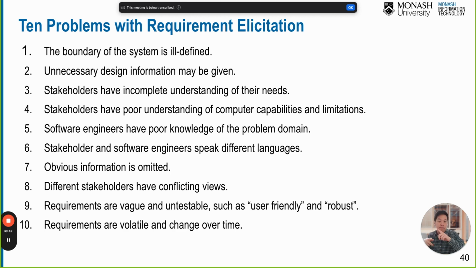First, the boundary of the system is ill-defined. If you don't define the boundary of the system, the feature, the technicality can be extended without limit. Like today, yes, we have 5 features. Tomorrow we discuss again, oh, we have another 5. The day after, you get another 5. Now you have like 15 features already. If you don't define the boundary, it is so hard to deliver everything within the limited time frame.